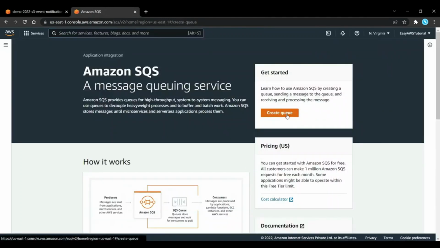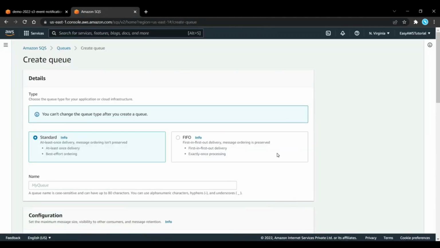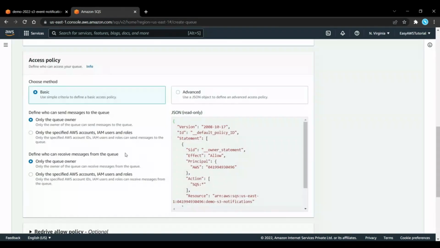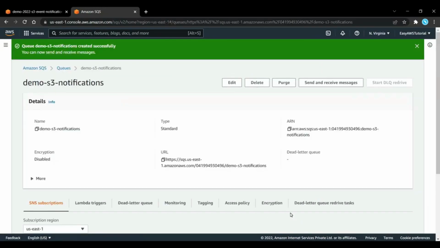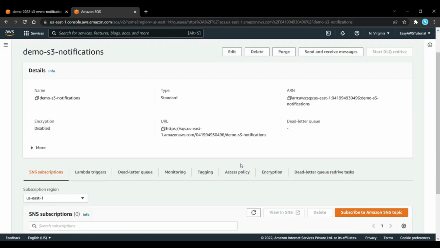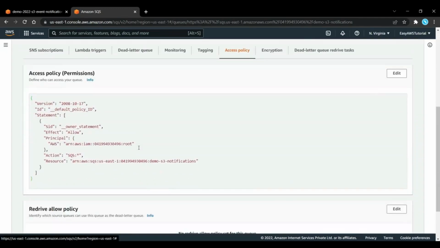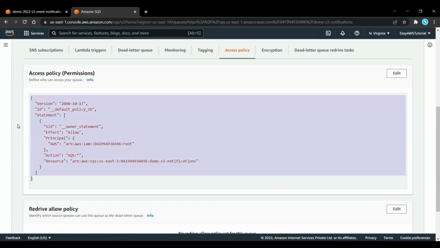So we will create a queue, and I'm going to call it standard, and let's say demo S3 notifications. We are good to go, and I'll scroll all the way down and click on create queue. So my queue is now created, and what I need to do is set up an access policy that will allow my S3 bucket to write to my Amazon SQS queue.